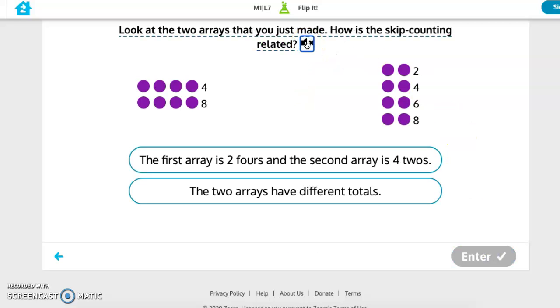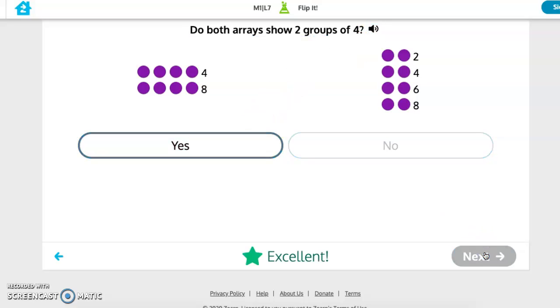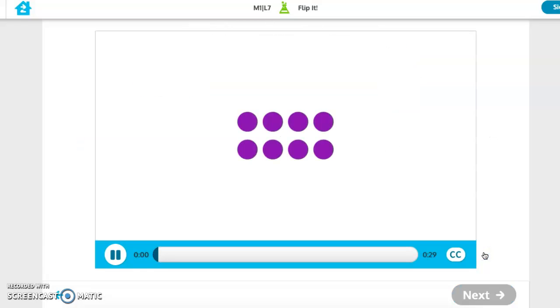Look at the 2 arrays that you just made. How is the skip counting related? Do both arrays show 2 groups of 4? Let's look at this picture. You can see there are 4 items in each row, so this picture shows 2 groups of 4.